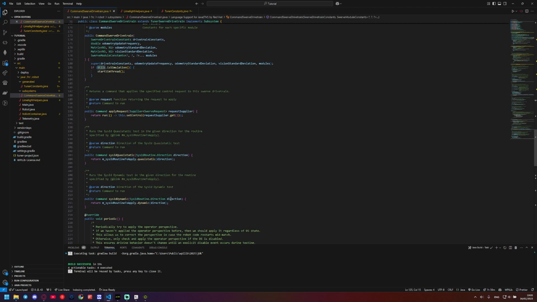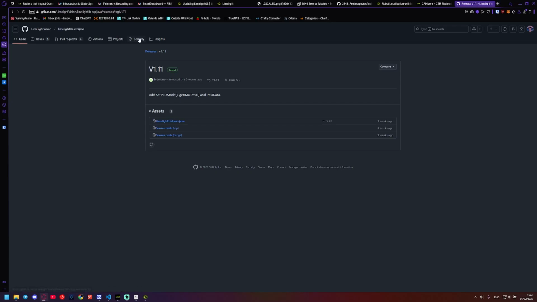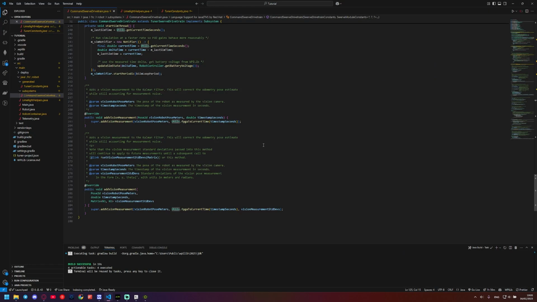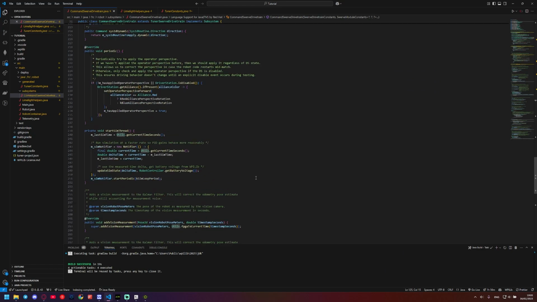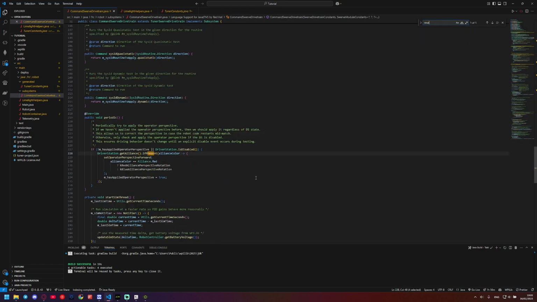If you want to do this purely blindly, again, read this article that explains the impact on odometry, meaning how much drift it will have over time. You can actually just reset.